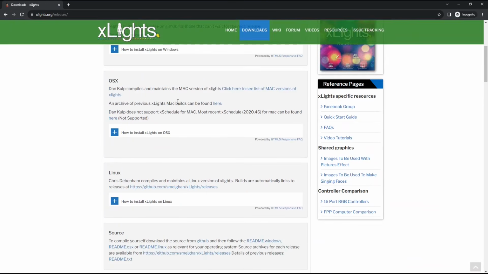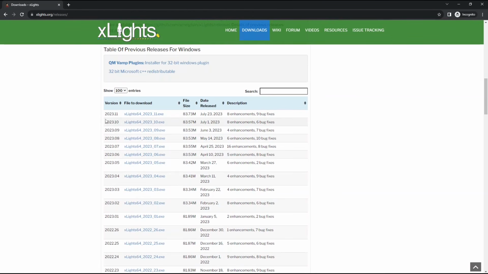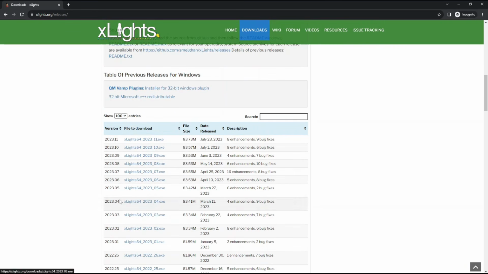And this will show you all of the downloads for xLights. Now they do update xLights very frequently because they're trying to get out all of the bugs and add enhancements and just try and make it the best software for anyone to use. You don't have to update xLights every time a new update comes out. I'd just recommend updating it maybe every month or 2 months.